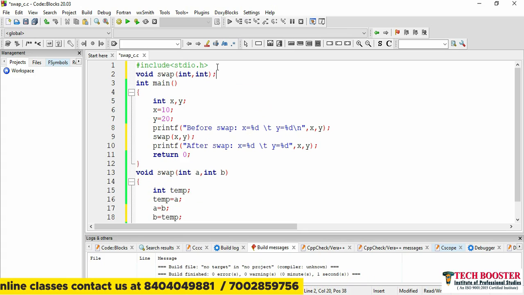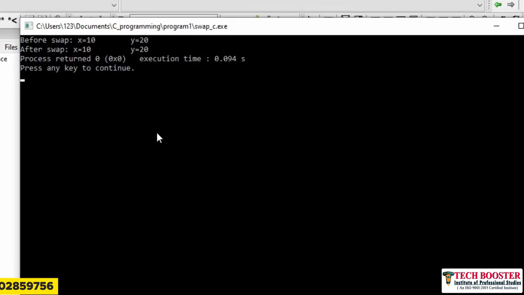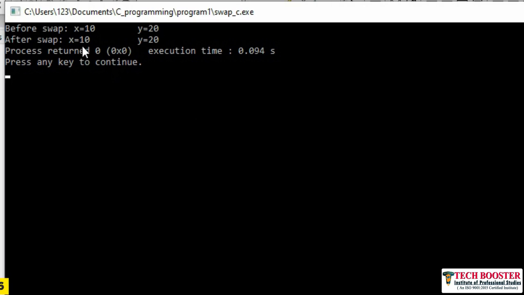And once you are done, now if you run this program, what will be your values of x and y after this swap function? So let me run this one. And here you can see your values of x and y are still the same. It's still 10 and 20. Here you have not been able to swap your values by using this swap function, where we have used the concept of call by value.